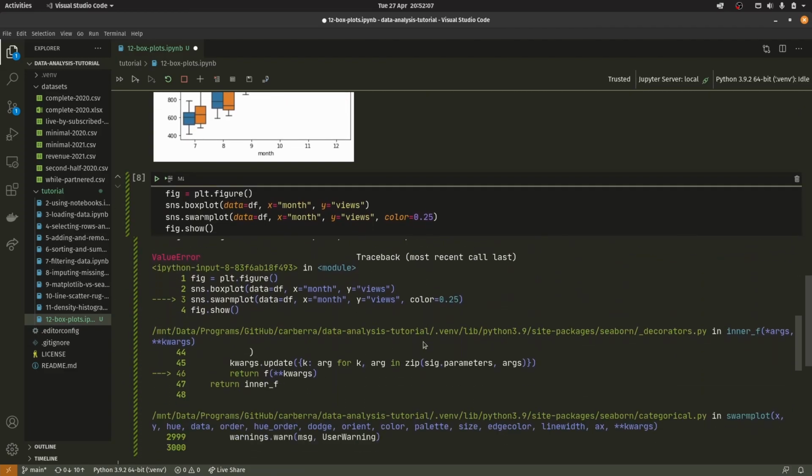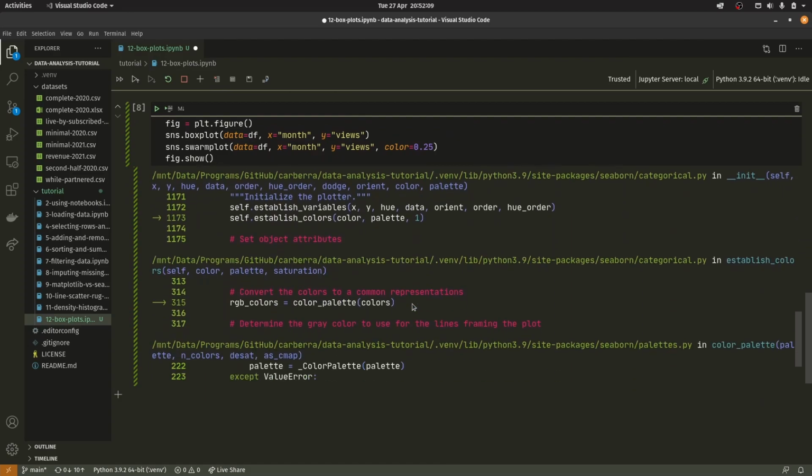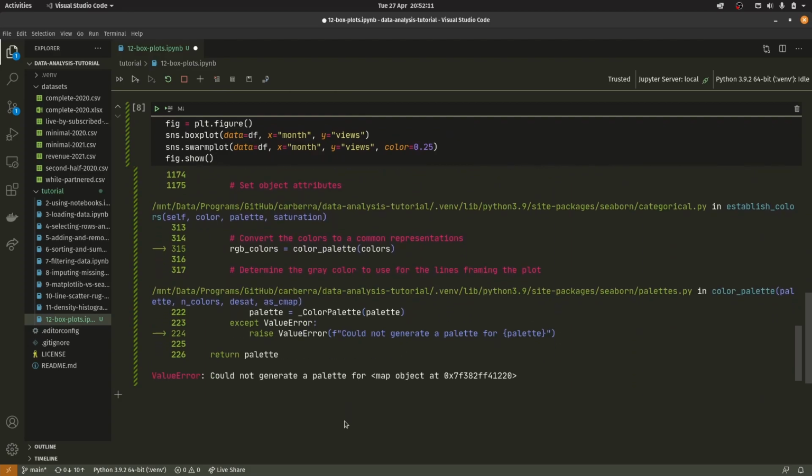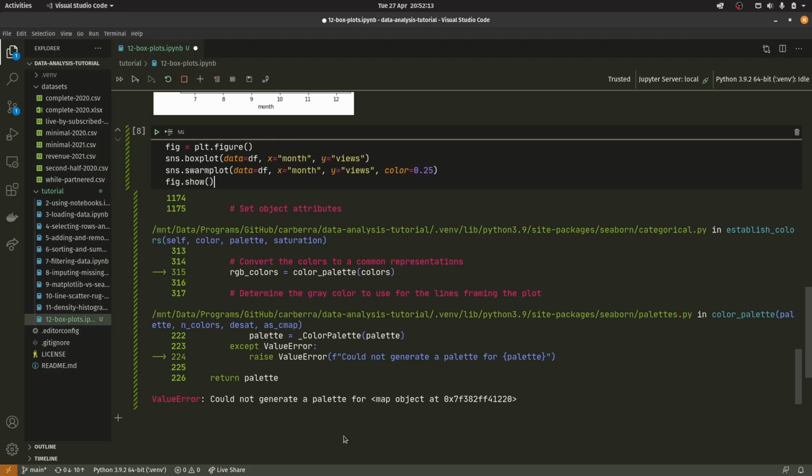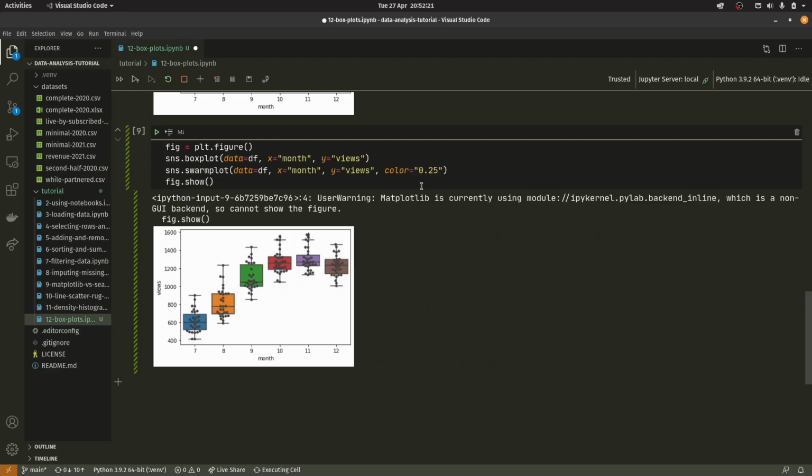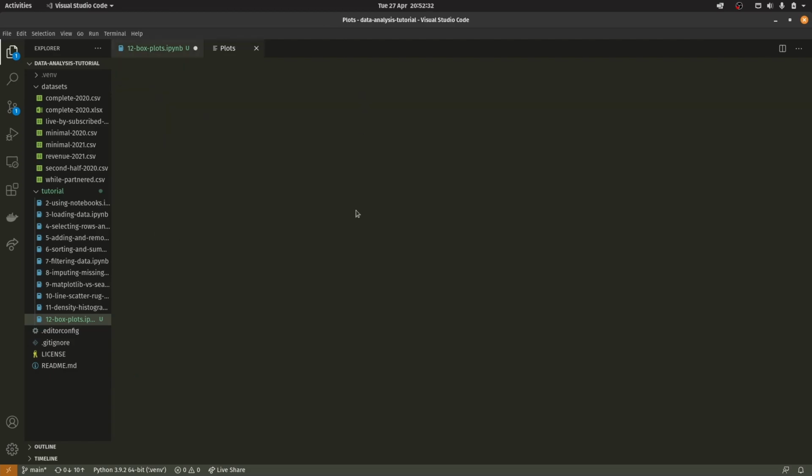And that's going to error. Why are you erroring? I could not generate a palette for a map object. Oh, right. This needs to be a string for some reason. I don't know why. So this color, even though it's a number, it needs to be a string. I believe you could just pass in blue or green in there. I don't know. Matplotlib is weird.